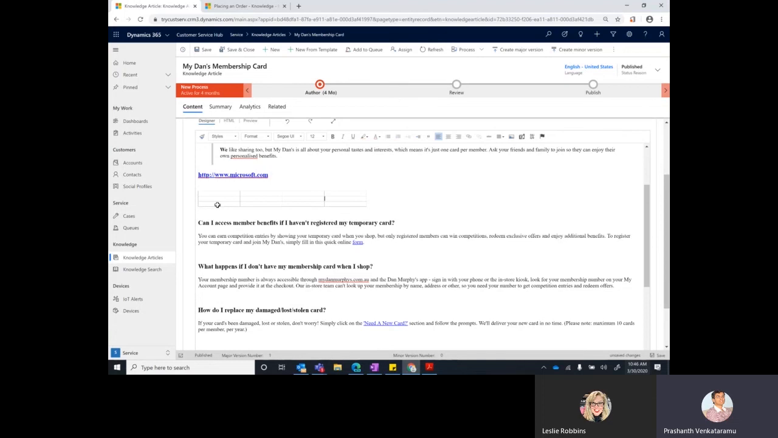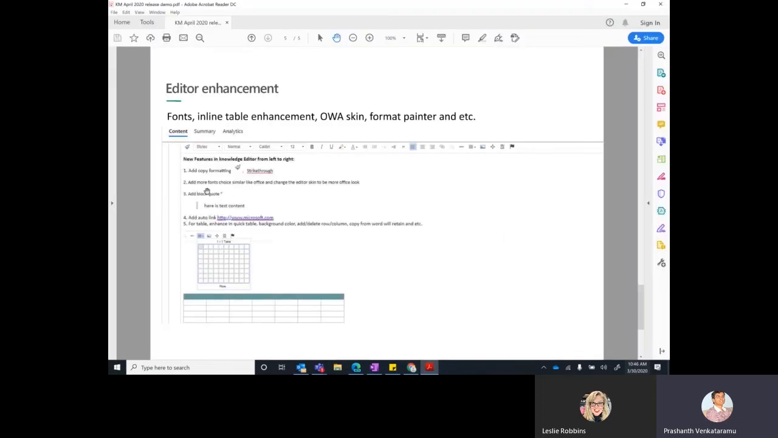So at a high level, I think these are the key features that we've introduced on the authoring side. And so I think that's about it from my side, Leslie.